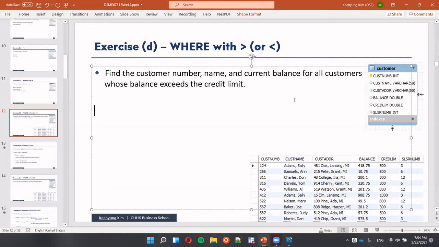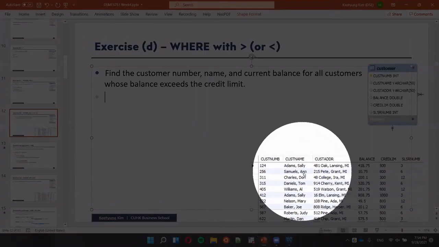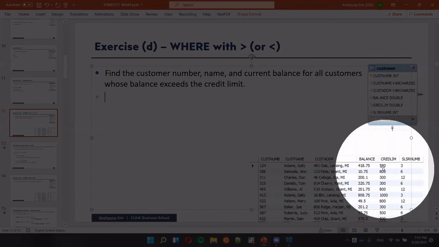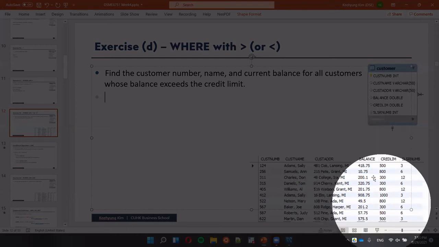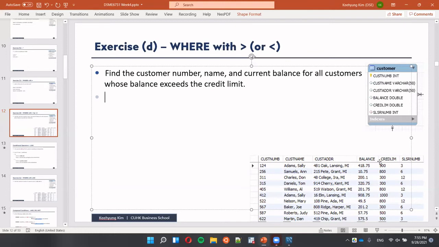Here is the customer table, and we have this data stored in the customer table. We want to know which customers have more balance than their credit limit. We want to identify them, and we want to warn them. Then we have to compare these two pieces of information. For this, we can design a query like this.